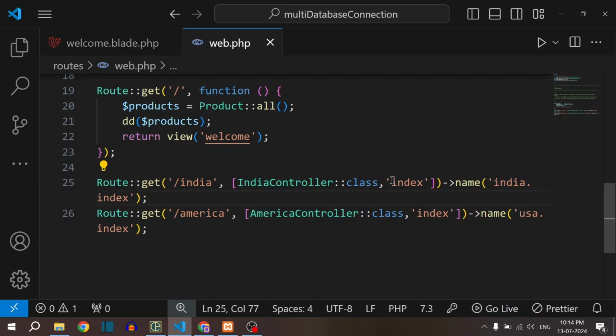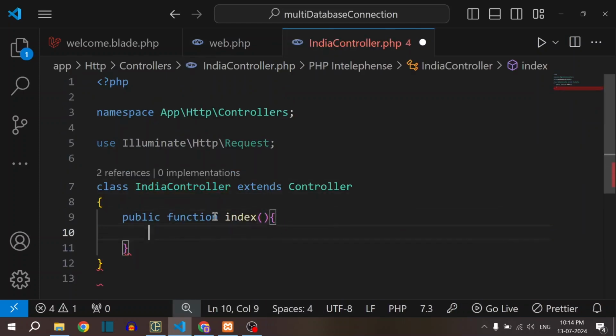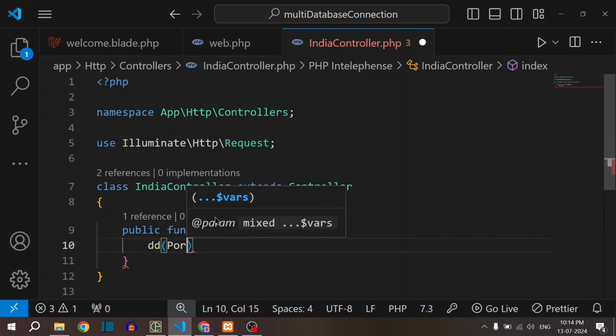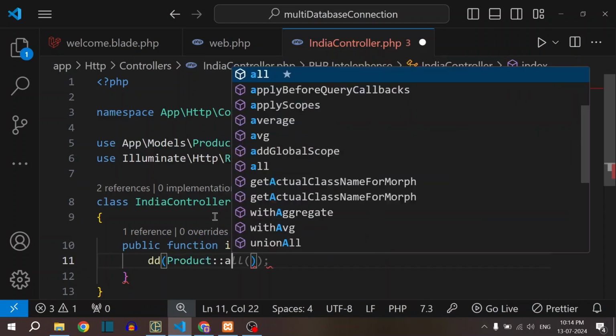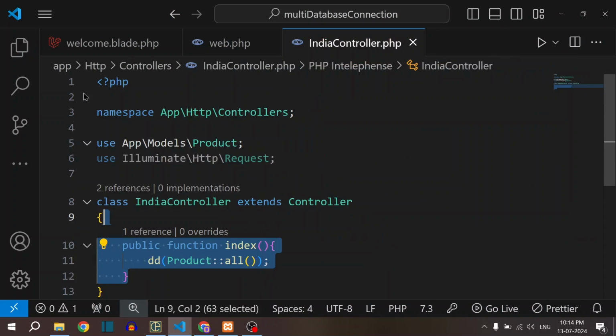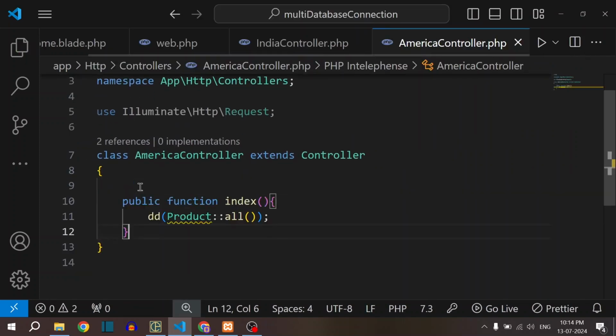Now you can go and create an index method in this. So let me create the index method. I will just dd the products. I will say Product::all. I want to dd this. I will also copy this and paste it in the America controller. So let me copy and paste here.